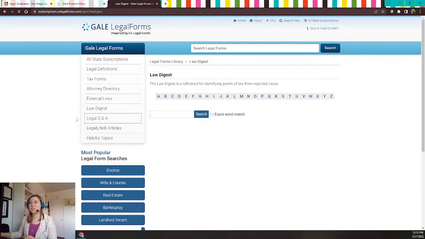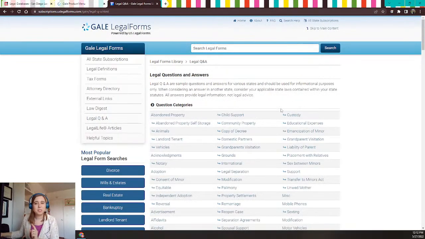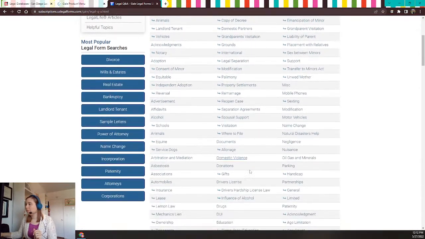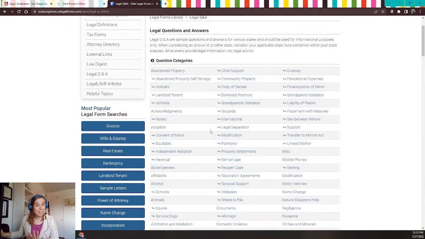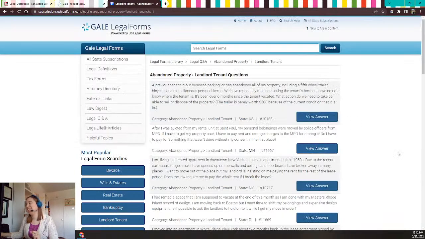Going to skip over right here to the legal Q&A, and we're going to return to our landlord-tenant example for this one because I find this very helpful. So these are the question categories. And see, even me as a reference librarian, I'm having trouble finding the landlord-tenant one. So I'm going to use that Control F thing again. You can use this in any web browser. So I hit the Control key, F, and I'm going to type in landlord. Oh, and see, it was right there at the top in front of my face, and I could not find it. So we're going to click right here for landlord-tenant.